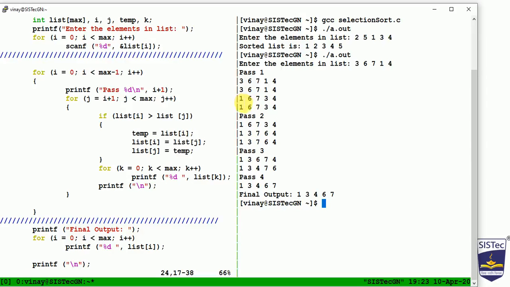The first position now has 1. After completing the first pass, the second pass will start. In the second pass, the first position is skipped, and the second position is compared with this, but the elements will be the same. But now the second position will be compared with this position, and the number 6 is greater than 3, so the numbers will be swapped, and this is the result. And the second position will be compared, and no change.